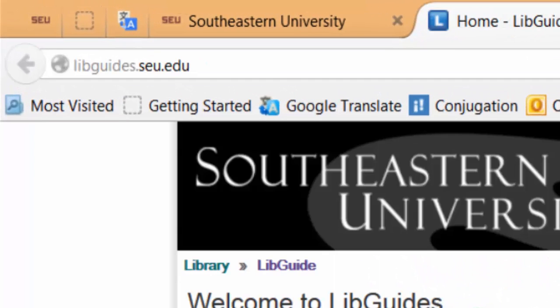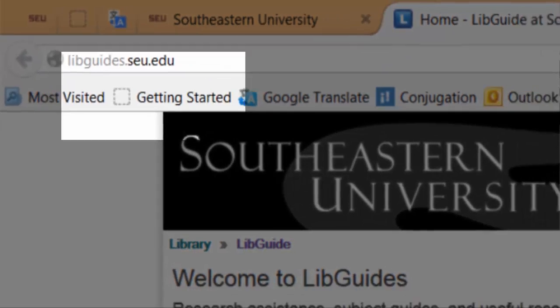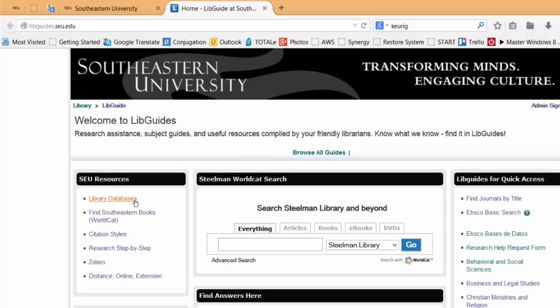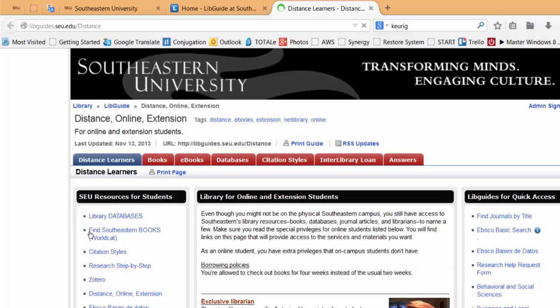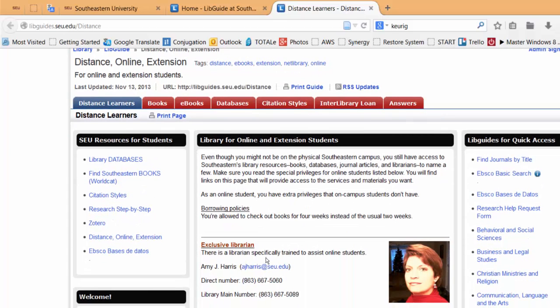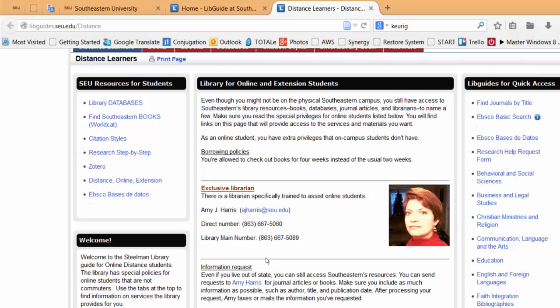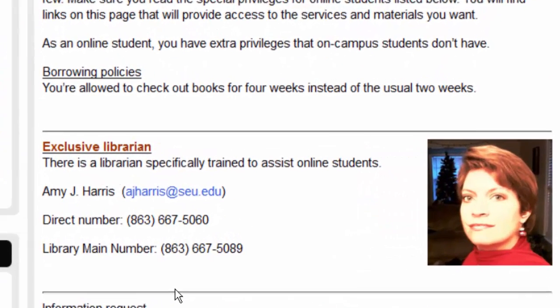When you click on Steelman Library, this takes you into our LibGuides, and this is our main library web page. You can see that we have a link for library databases, a link to find books, a link on citation styles. Zotero is a free program many of our students use for their citations, and we do have a guide for distance, online, and extension site coordinators. So please be sure to look at this. There is help for online and extension students and their professors.